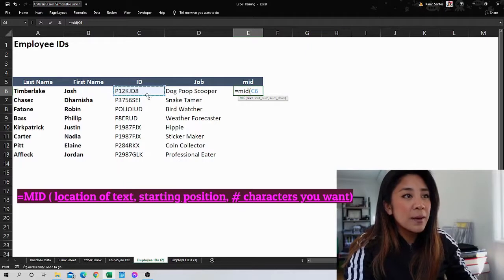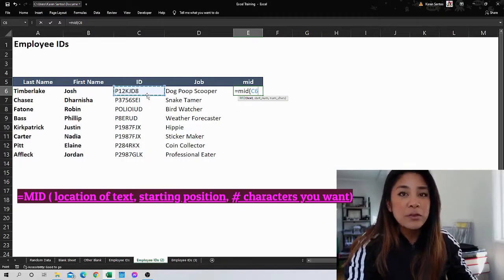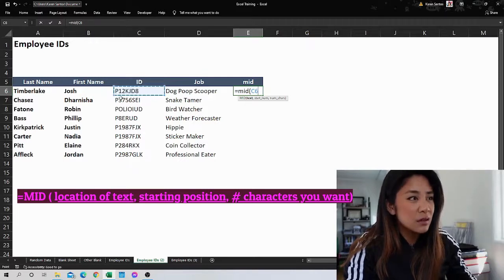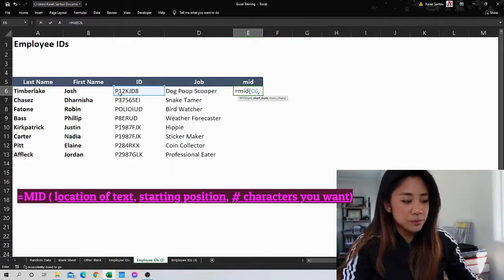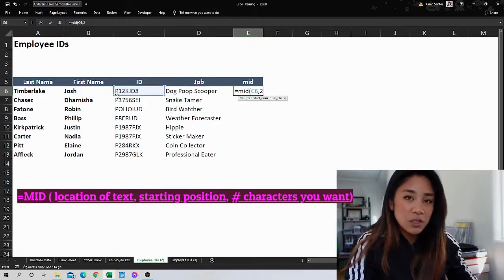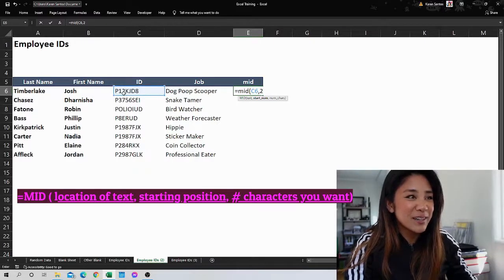And then identify where you want to grab the first character. So let's say this 1. That's position 2. Let's type in the position: 2. P is position 1, 1 is 2, 2 is 3. That's kind of confusing, but I'll keep going.